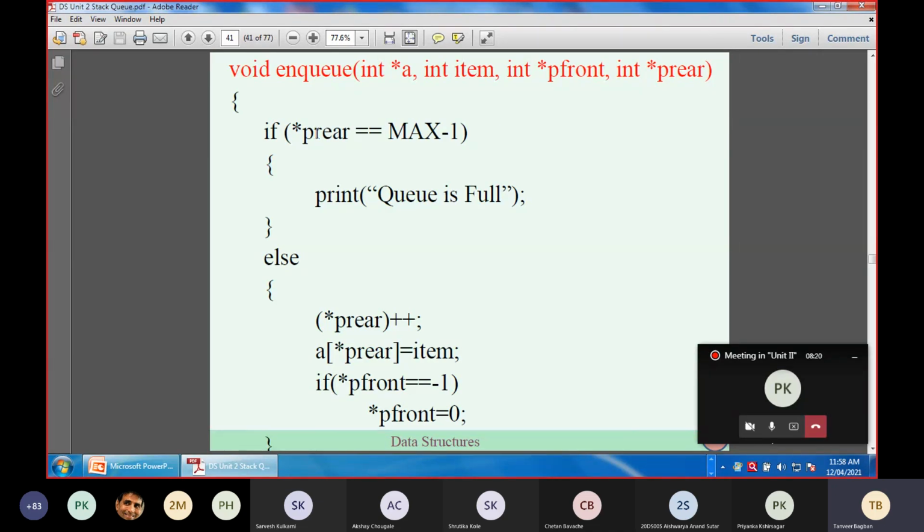So as I stated, if rear is max minus 1, max is maximum size of the queue. If it is max minus 1, it is queue full. Else you have to increment the rear by 1 and item is inserted at rear. If it is empty, you have to increment front also.